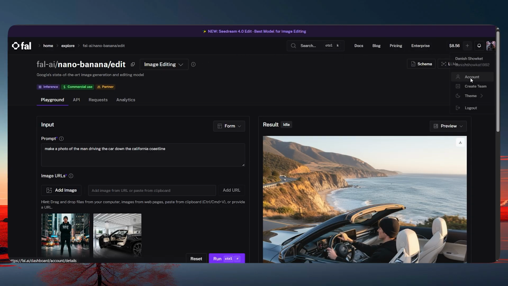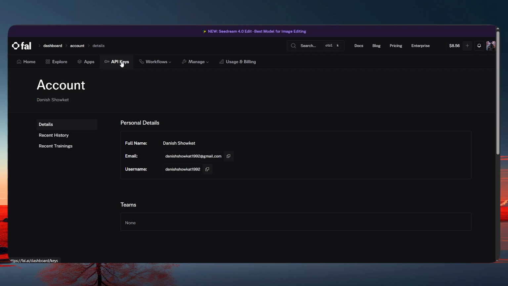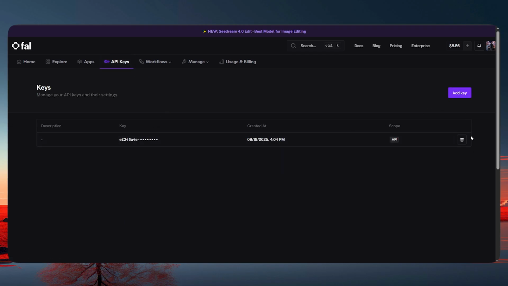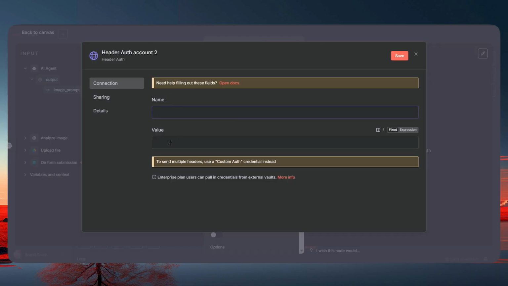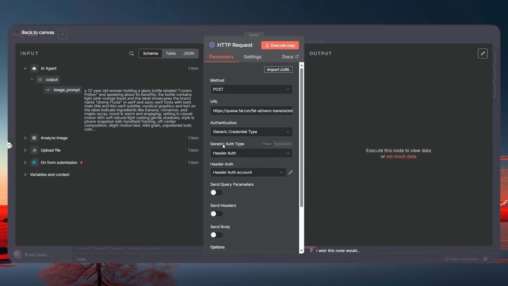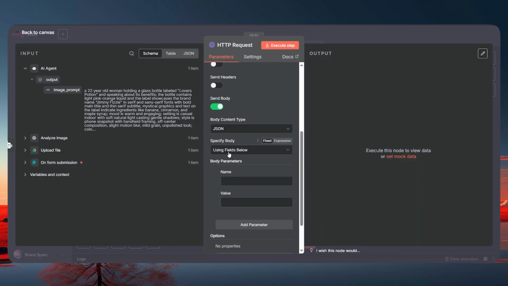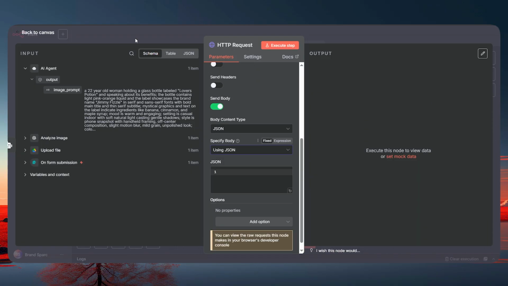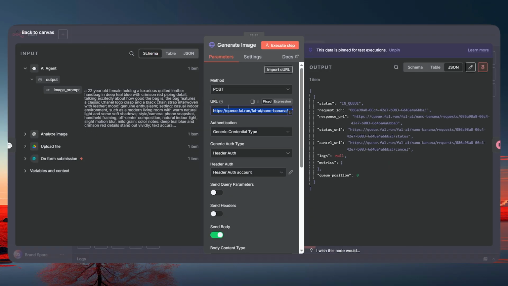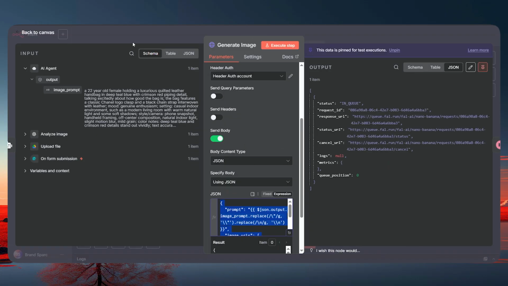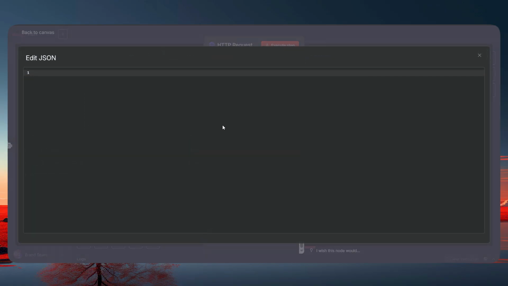Go back to your profile, API keys, generate the key and copy it, and then type KEY, space, and paste the key. I'm not going to do that because I already have it. Then enable Send Body, specify the body as JSON, and I'm going to copy the same entire code here and paste it in directly.